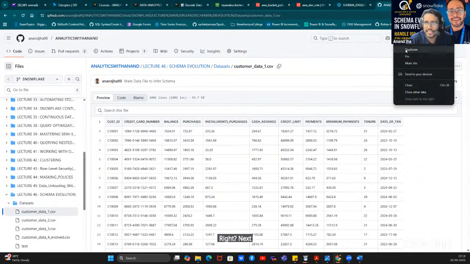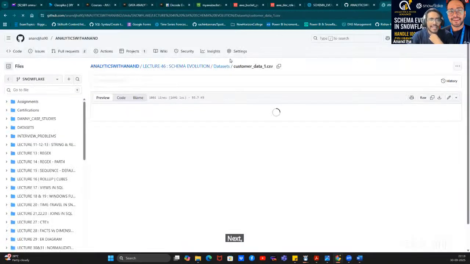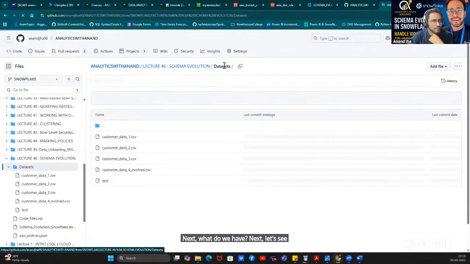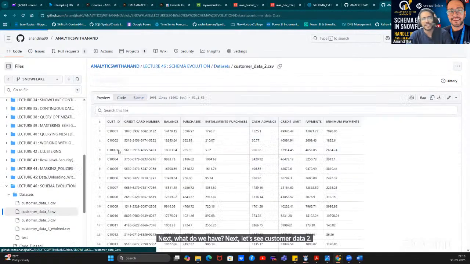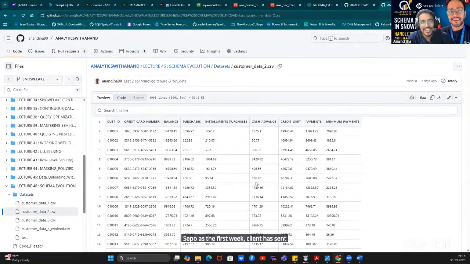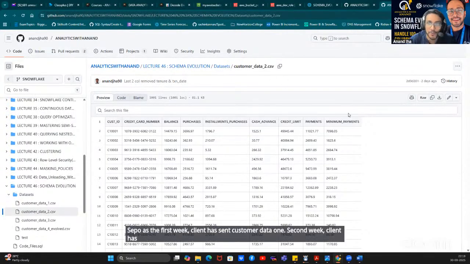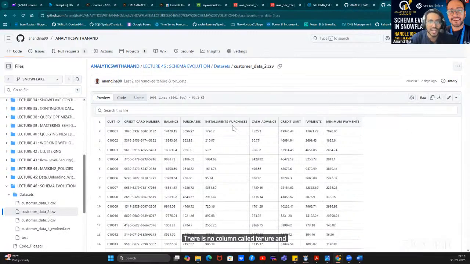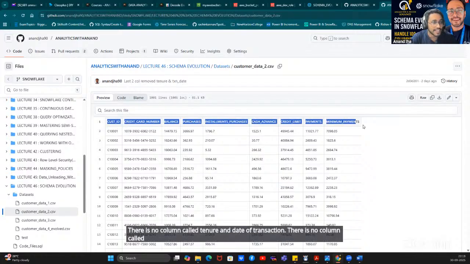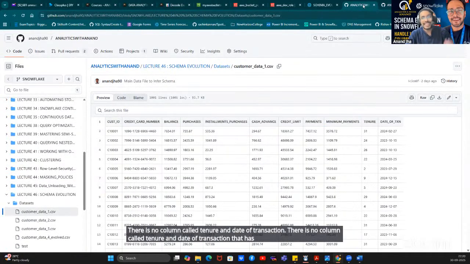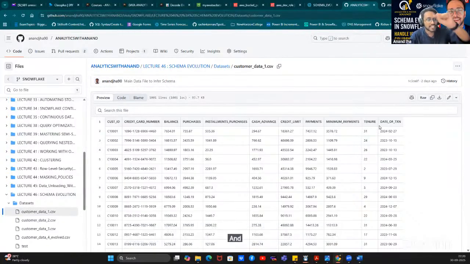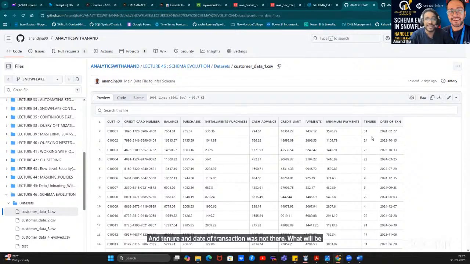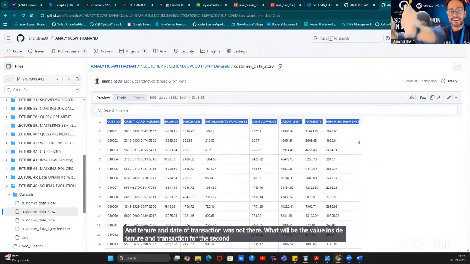Next, I will duplicate this tab. Next, let's see customer data 2. Suppose in the first week, the client has sent customer data 1. In the second week, the client has sent customer data 2. But see this, there is no column called tenure and date of transaction. That has been removed. If the client is sending data in the second week without tenure and date of transaction, what will be the value for those in the second data set? Null will come into the picture and your pipeline won't break.